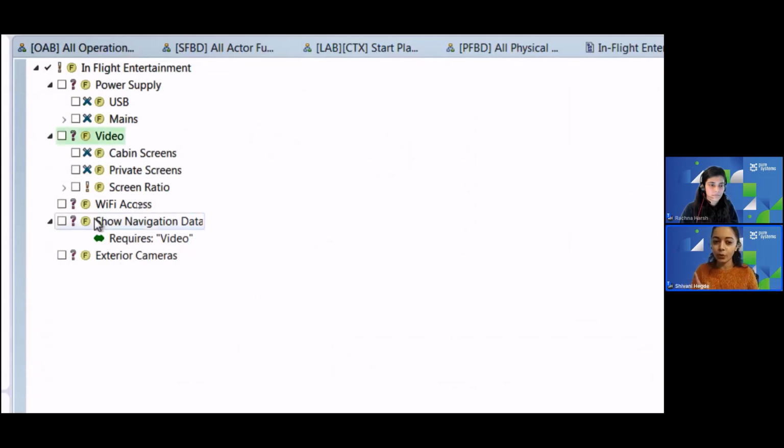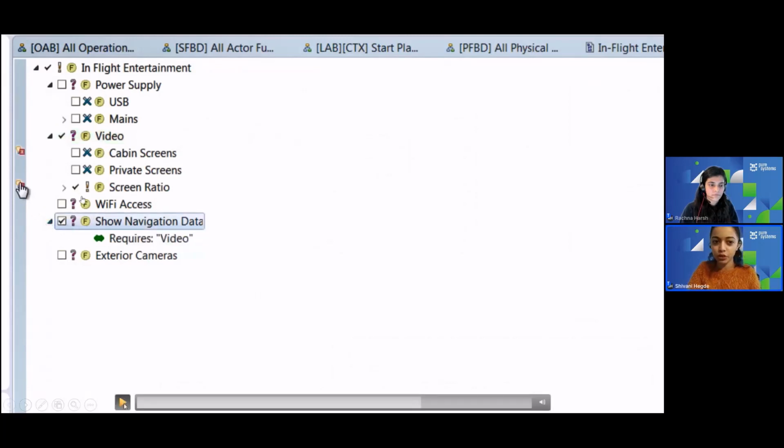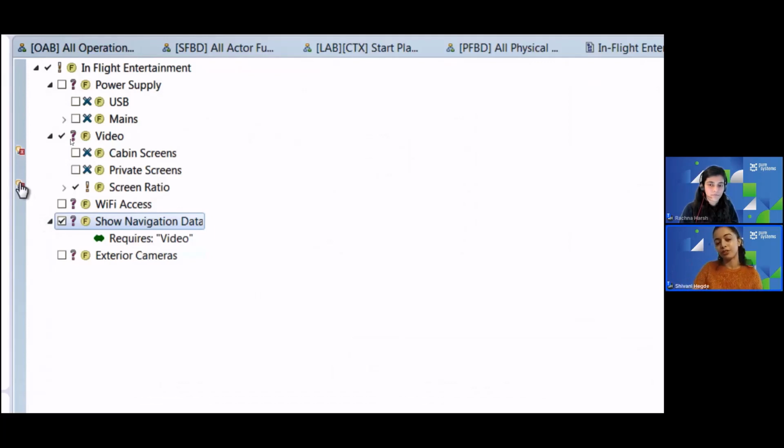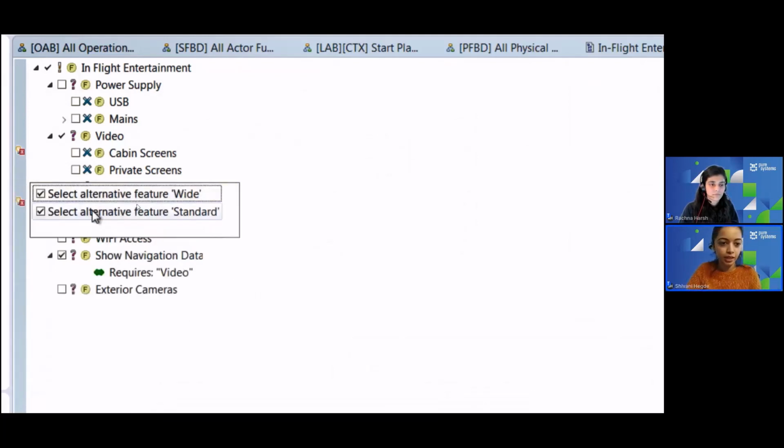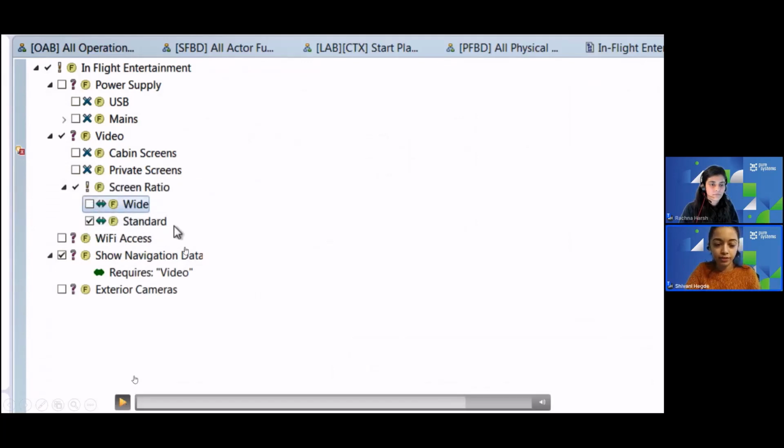When we select show navigation data, the feature video is automatically selected, if you noticed. That is because the pure::variants auto resolver is always running in the background, and it takes care of all the relations that exist within the feature model. Now we also have these error markers popping up, which help us configure our variant into a valid variant model. Here, as I mentioned, we have the alternative features, meaning either one of them has to be selected. So we've selected one of them, and the error is gone.